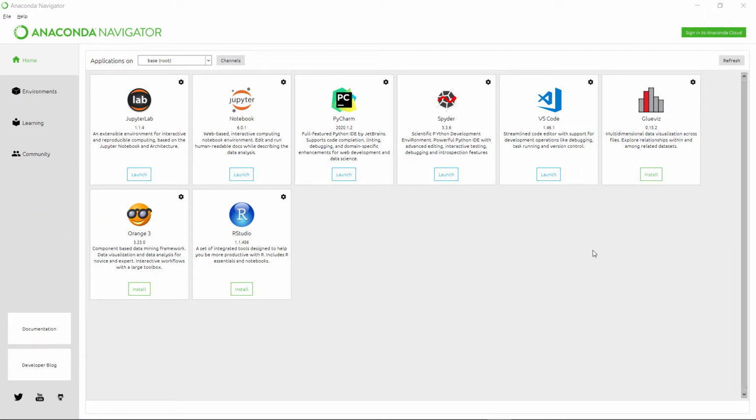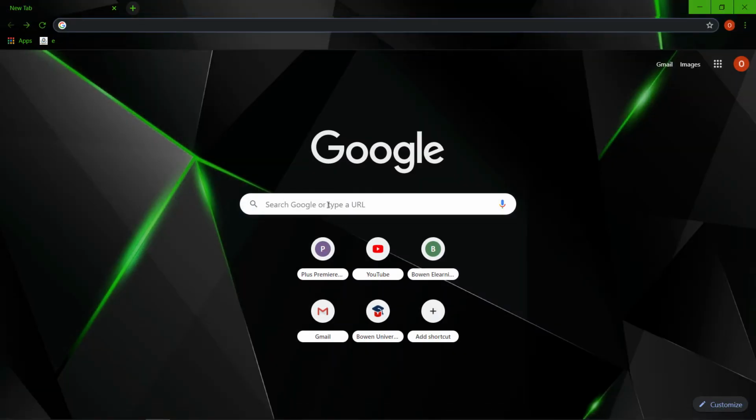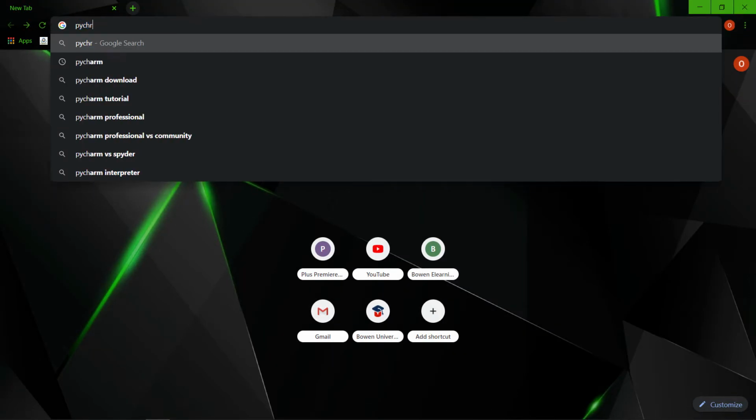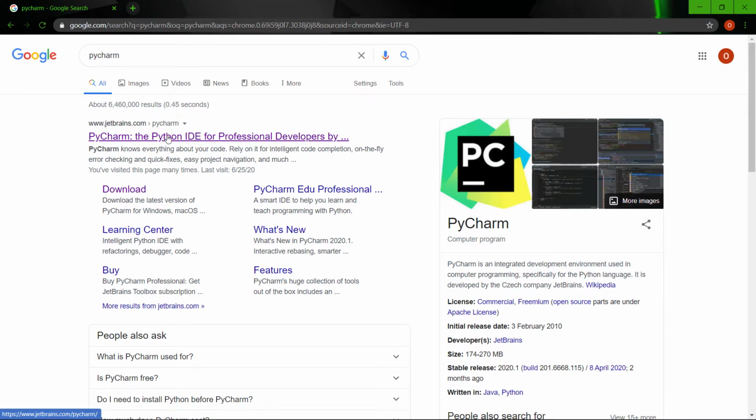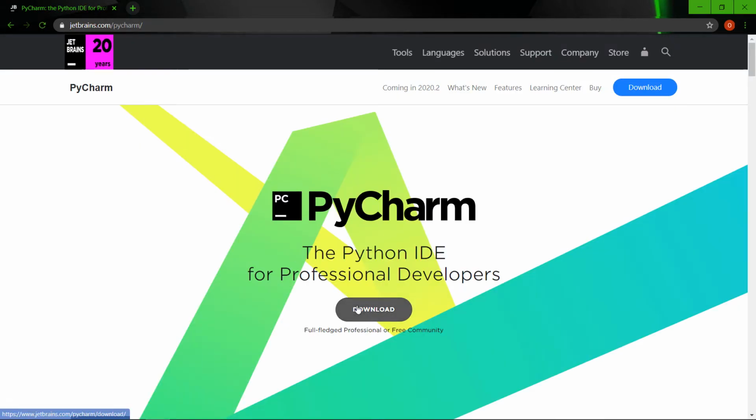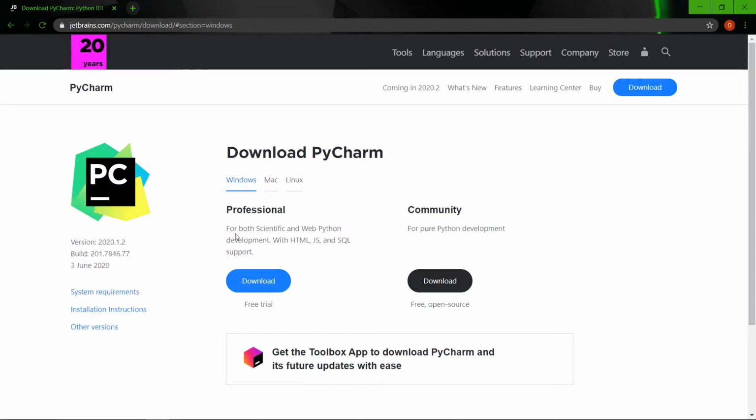There are two ways of installing PyCharm. You can either install from Anaconda Navigator or go to Google and search for PyCharm. You see the PyCharm website, which is under JetBrains. Immediately you see download, you click on download. They have two types. You have the professional and the community. You can also decide to choose which OS you are going to use, either Mac, Linux or Windows.